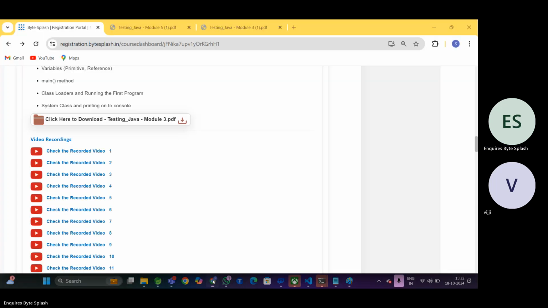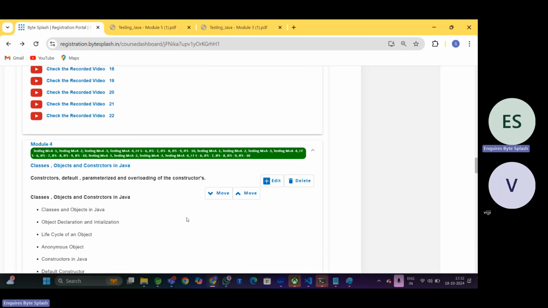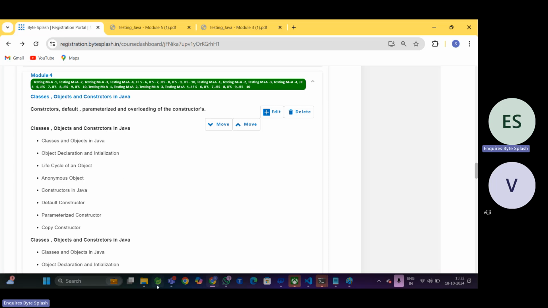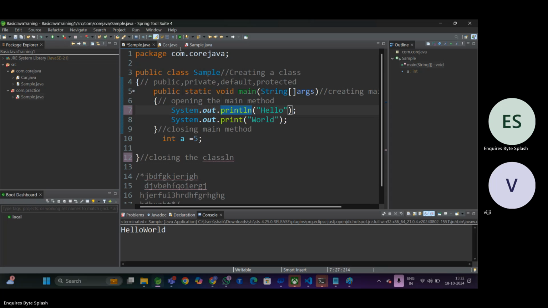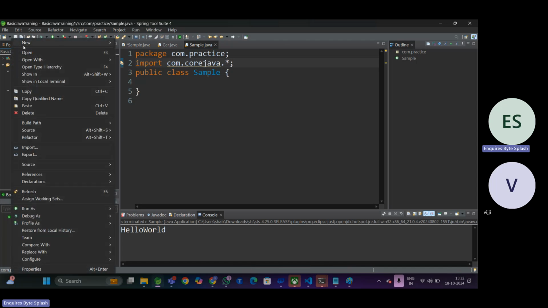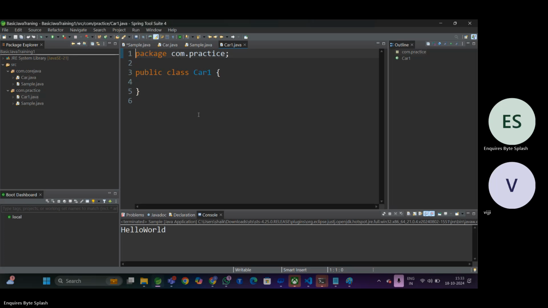In our next module we'll learn what a class is, what an object is, object declaration, how to declare an object, initialization, and so on. To do that, I'll just create another class. The class has been created.